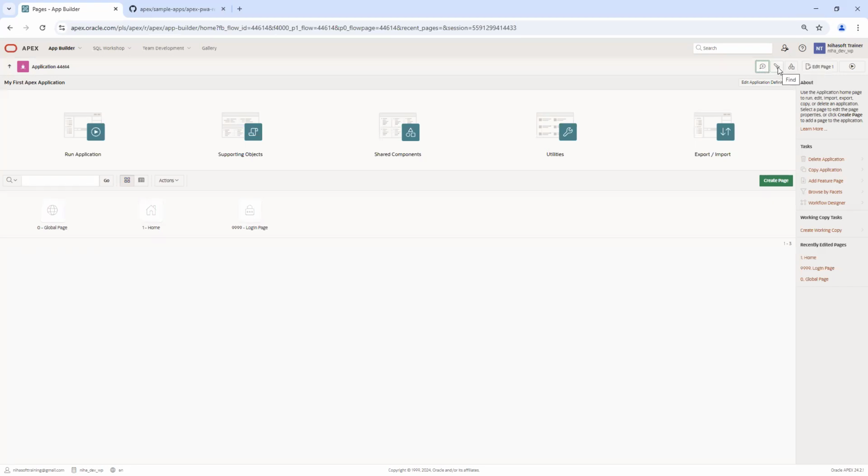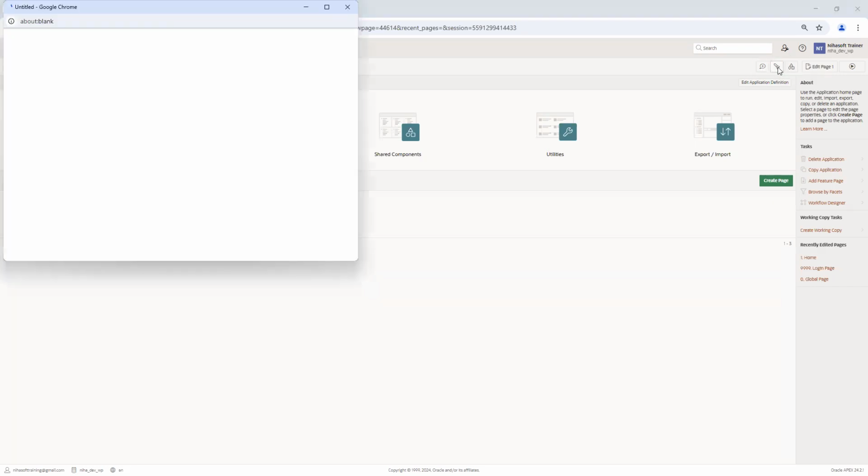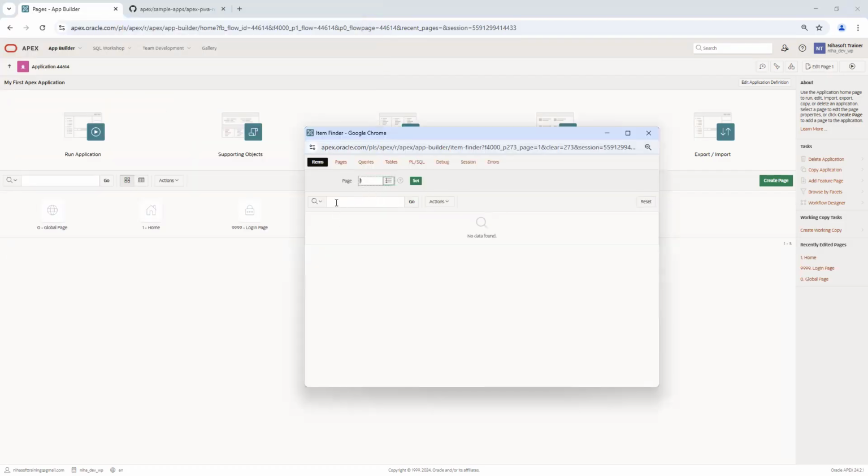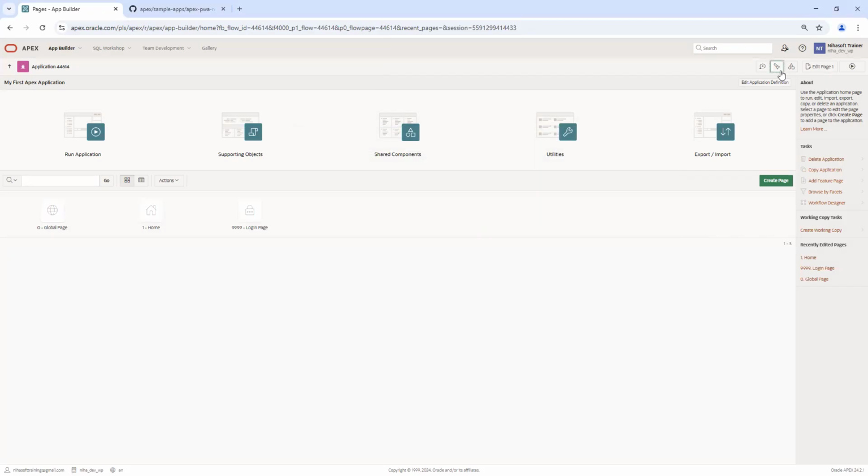Then here we have something called find. So this is just a global search. We are able to search anything we want, like items, pages, queries, tables. So that button is for search. And we have something here like a triangle, circle, and square shape button. So this is called shared component.